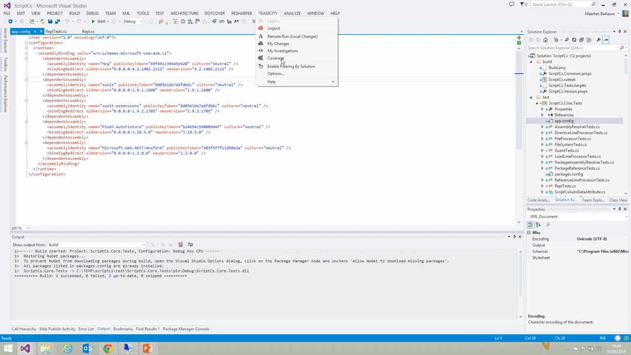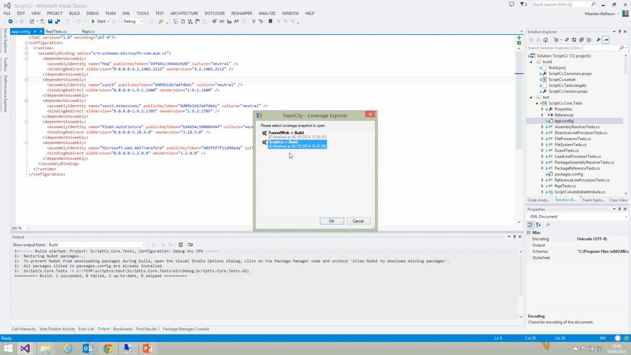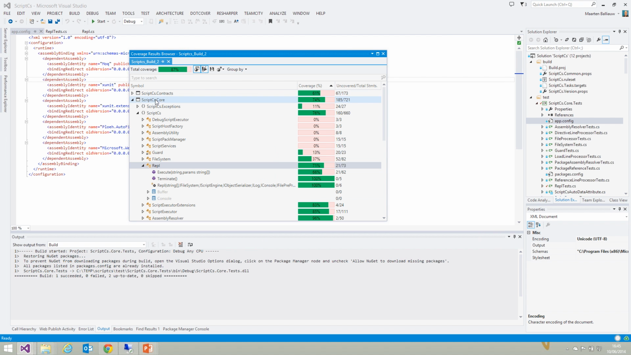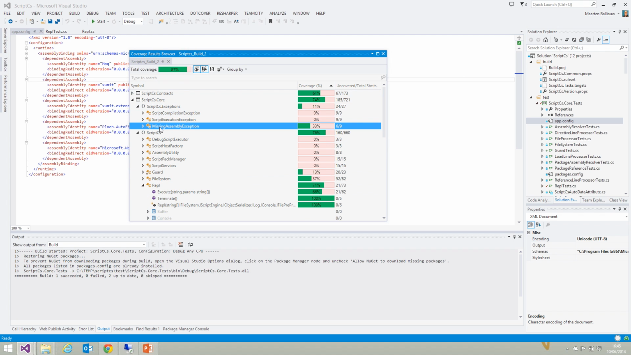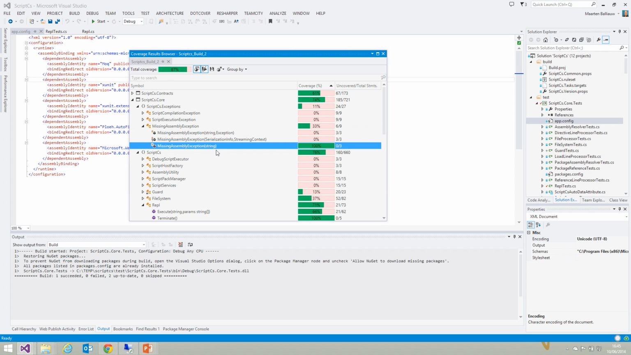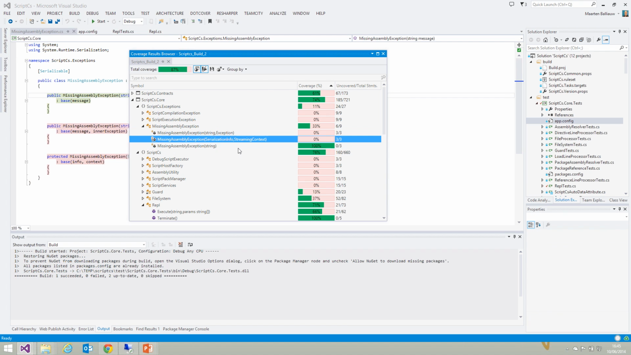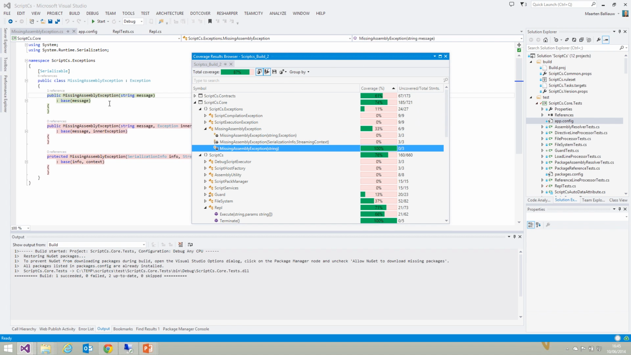What the TeamCity plugin also provides is this coverage menu, which will connect to the TeamCity server and shows us all the different code coverage snapshots that are available on the build server. So let's select the one for script.cs, which we just ran. Click OK. And this will download the snapshot from TeamCity server, and we can see and browse all the results from within our IDE. So we can see that we have, for example, this missing assembly exception has coverage for one of the constructors, but not for all the other ones. We can see that in here, and we can also see this again in our editor.